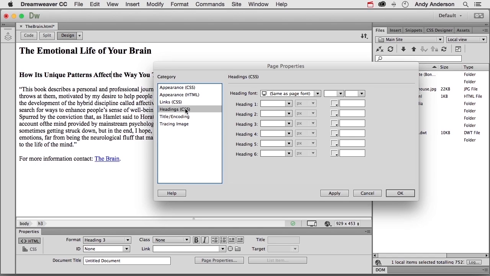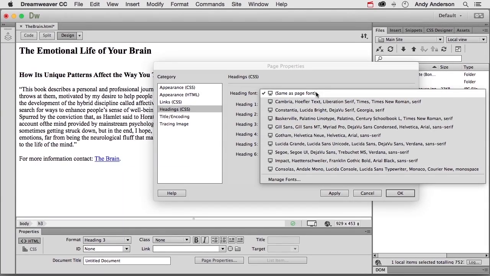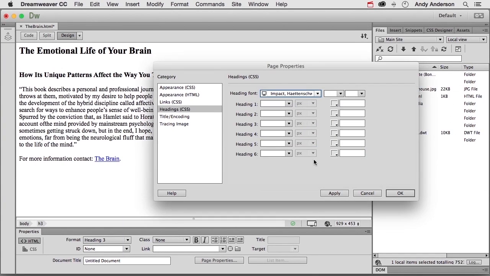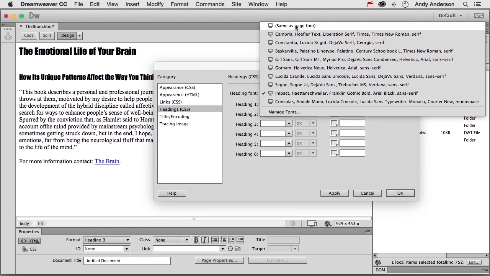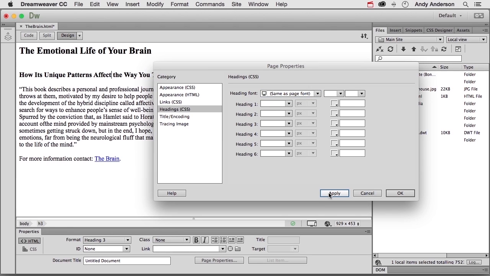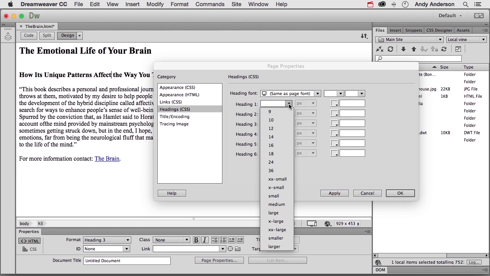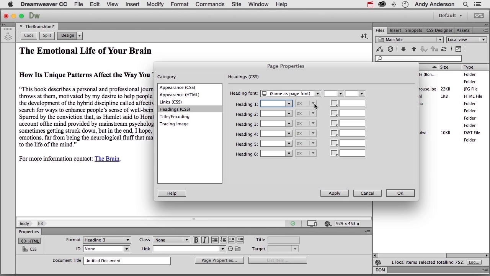Now we can say the same as the page font, or if we want to, we can choose a different font. And if I do that, you'll notice what changes are just the H headings. That first one is an H2. The next one down is an H3. I'm going to take that back to same as page font because I'm boring. But we can also change the size and the color if you want to.